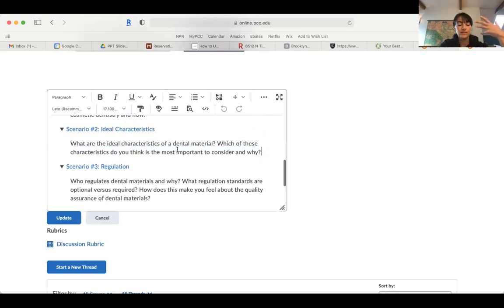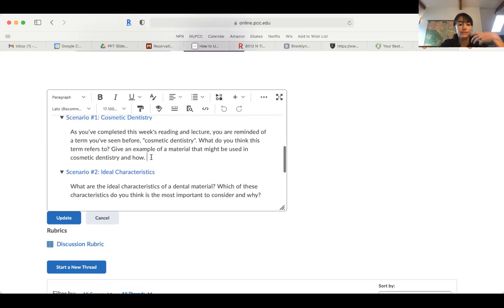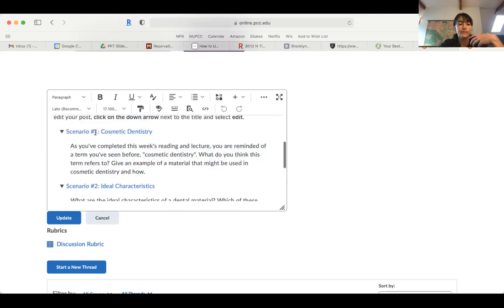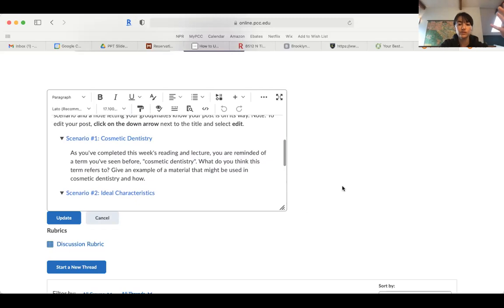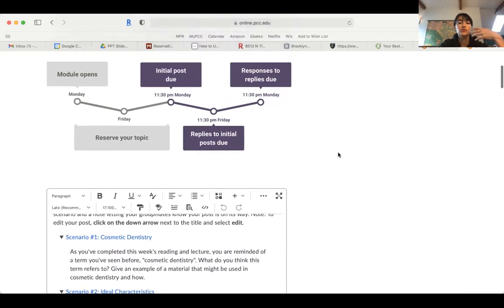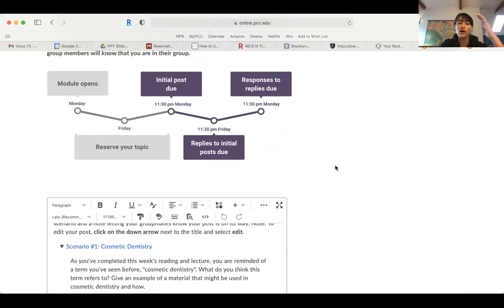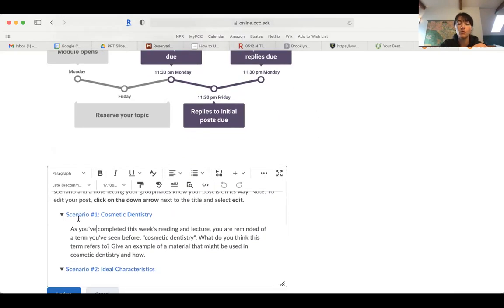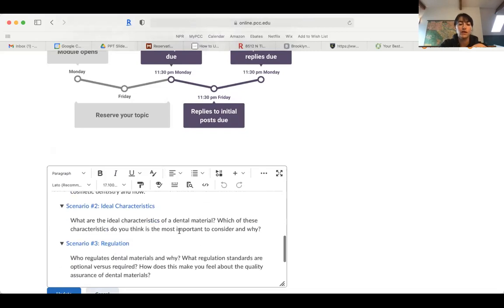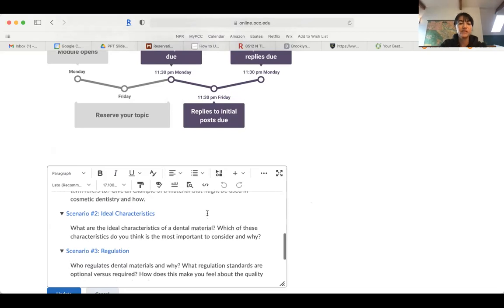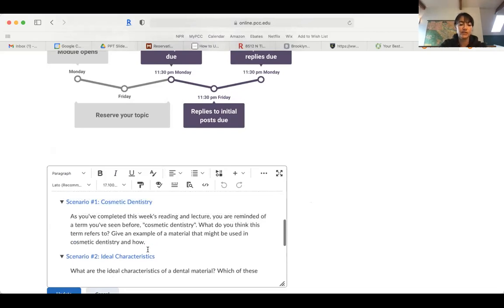So let's say I look at this and I decide I really like number 1. Scenario 1 is what I want to talk about. Well, when you go into your discussion post, you should be able to see if there are any posts from your group. If somebody has said, I'm reserving scenario 1, you can't write about scenario 1 because these are all time stamped. I can see who chose it first. You can't choose that. You have to choose a different one. So everyone's going to talk about a different topic. So that's how you know what the topics are.